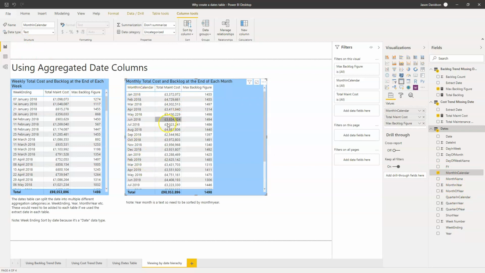And if we created a graph for that, it would display it as if it was sorting a date. And that's exactly what we want.